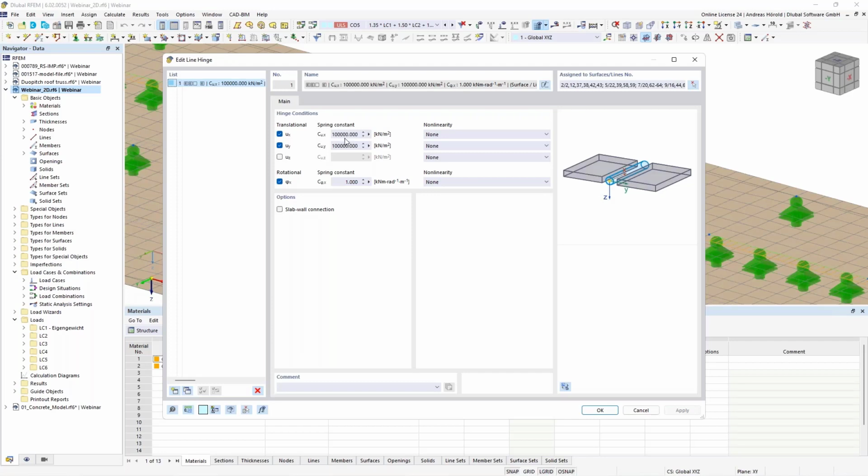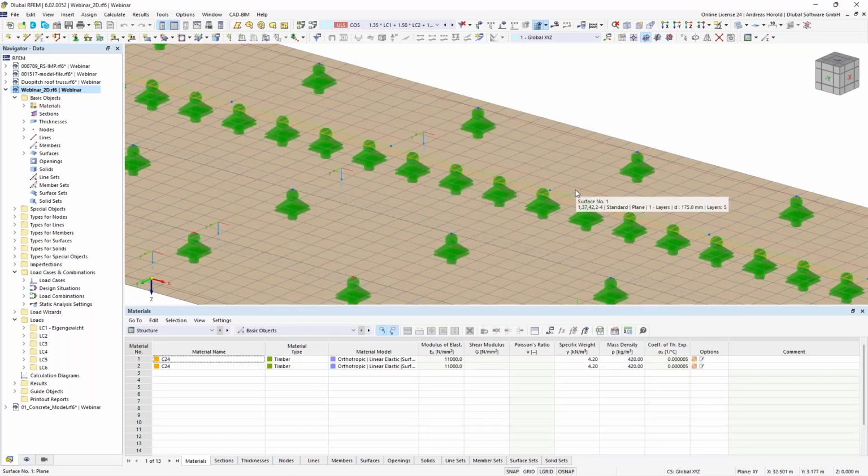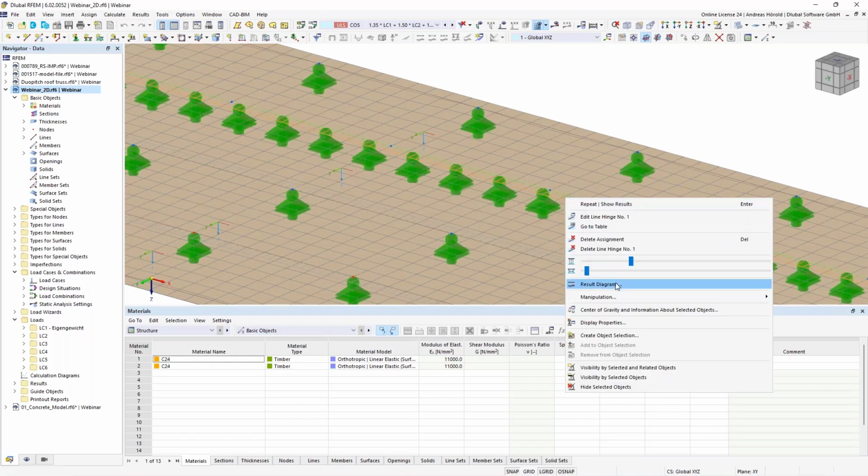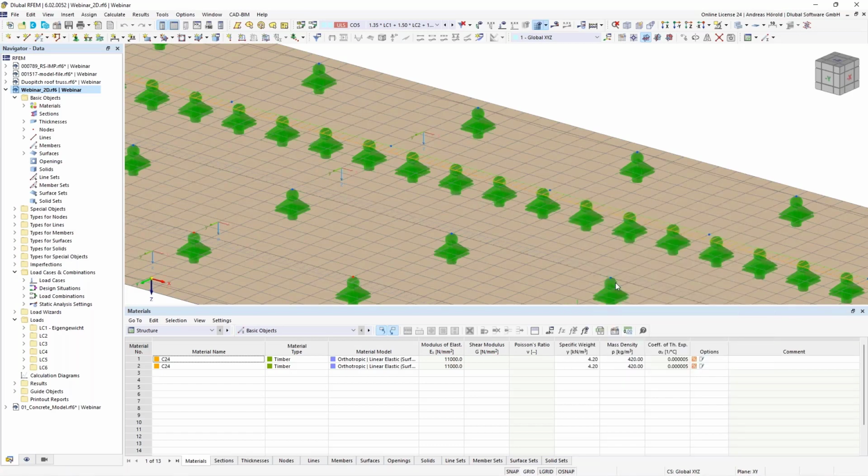There are springs, a very small spring around the x-axis and a higher spring constant for the translation in x and y direction. Okay. And if you want to see the results, we can do a right click and then turn to the result diagram.